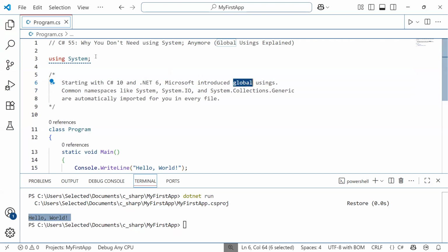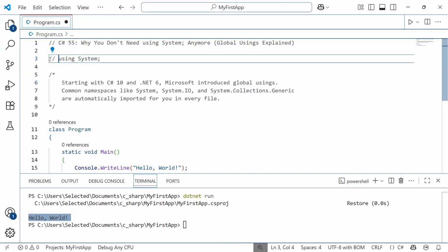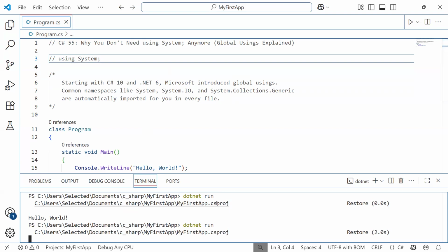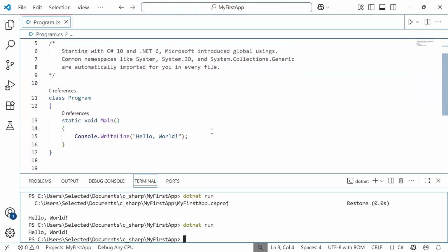So what to do? We can leave it there or just remove it. I'm going to comment it out. So either way, the program will still run as expected. I'm going to run the program again and let's see if this will still work as it should. And it does. So I'm still getting the same outputs.